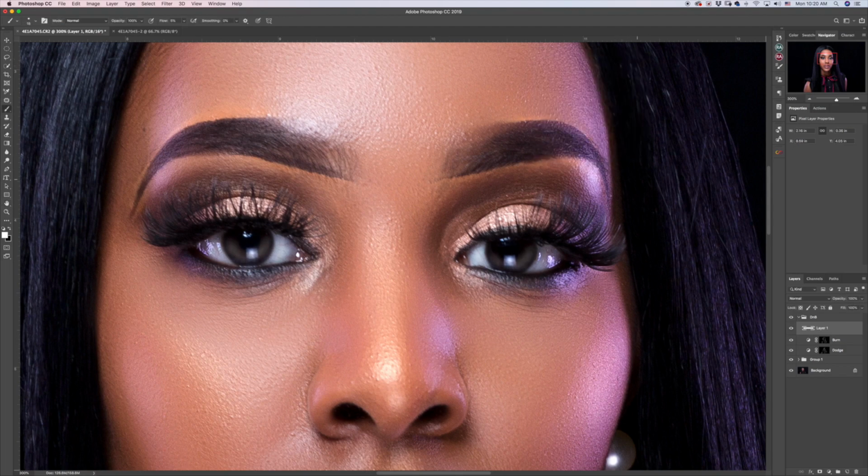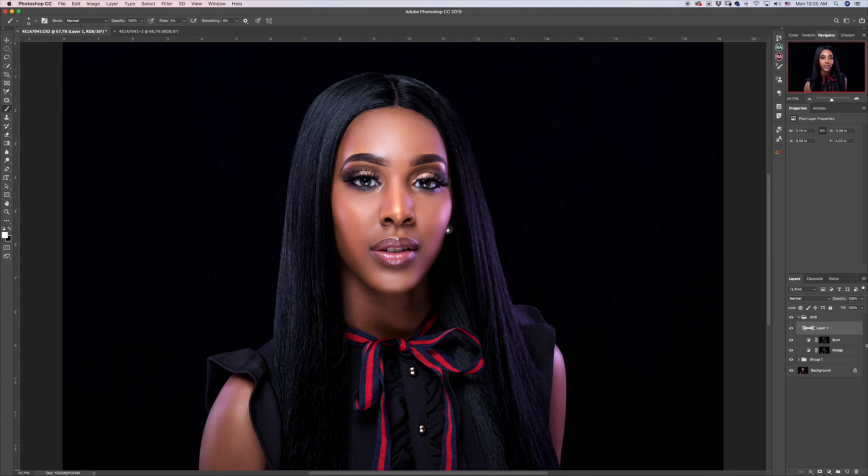All right, 6.6 looks good. So zoom out. I'm going to lower the opacity till it looks just about right for me. All right, looks good around there. So I like that. Let's bring it down a little bit more. There we go.